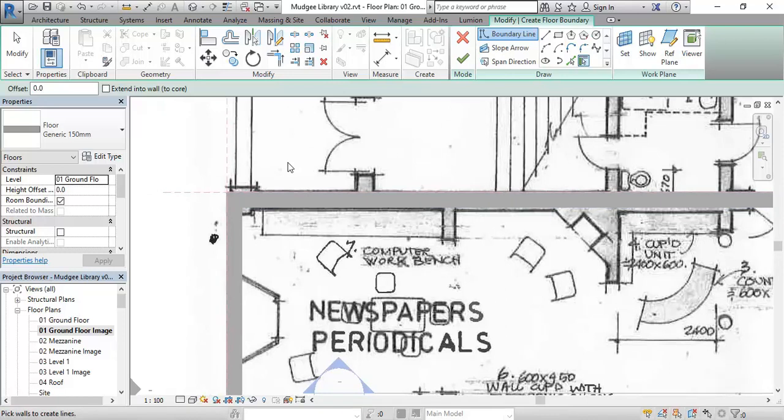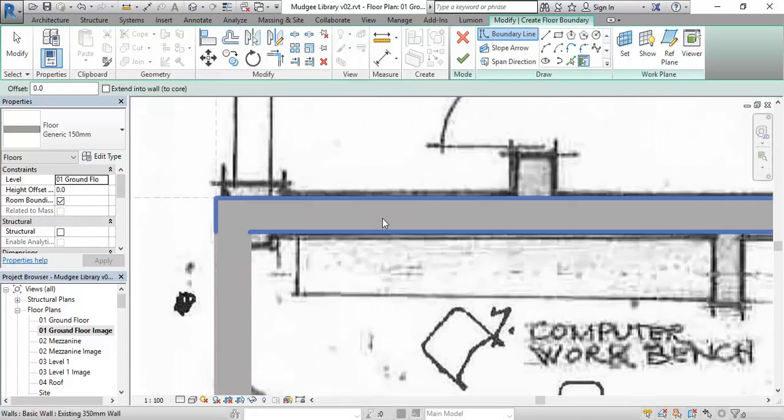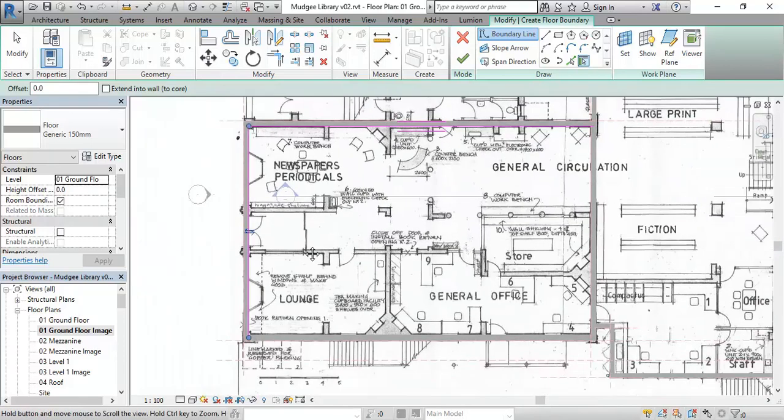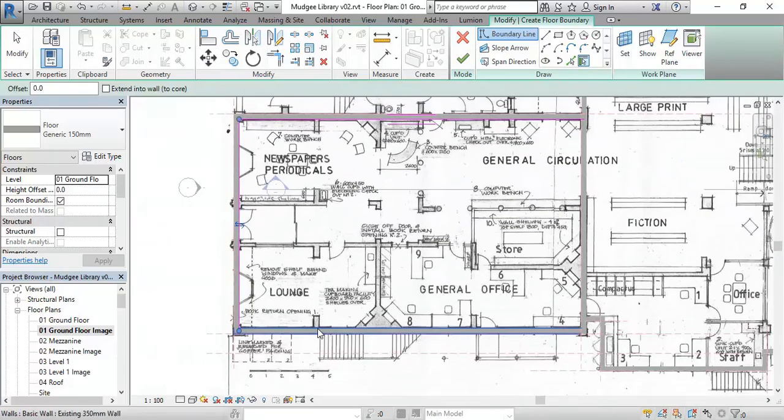Okay, so here you'll see if I pick the inside face of the wall, the edge of the floor should go there. I'm going to go around and just do this part of the building at the front, so picking those inside edges.